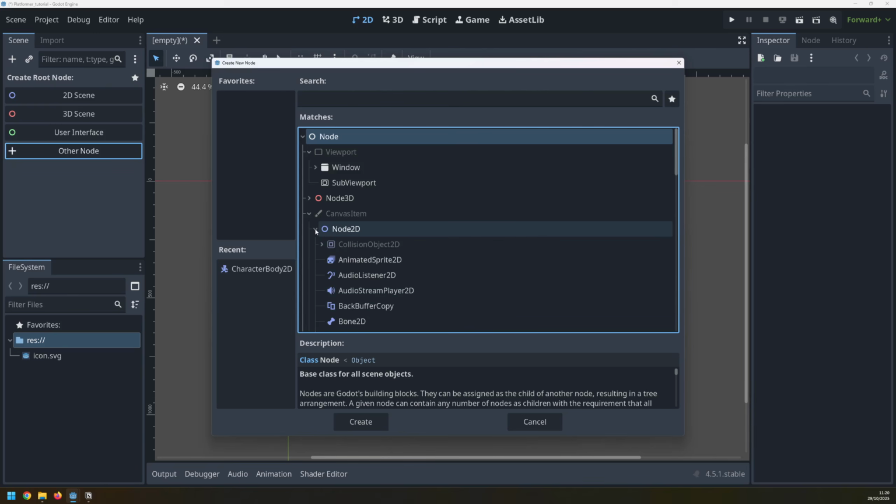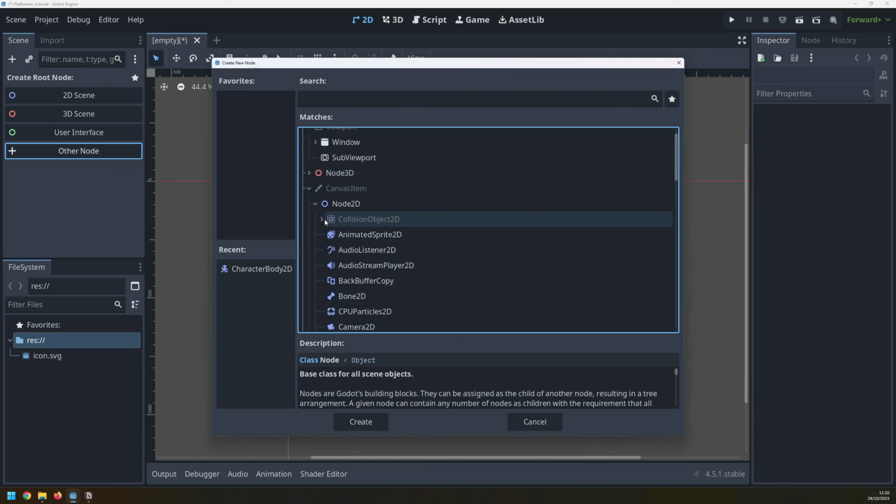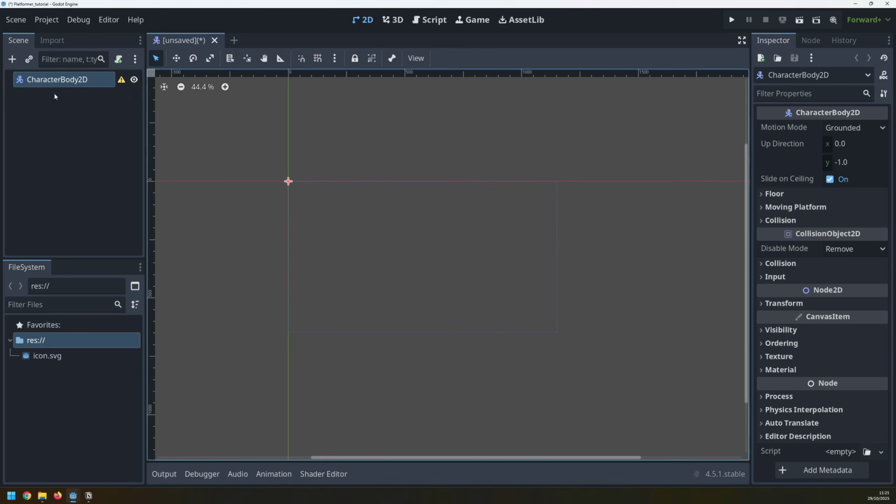So we look for it inside the node 2D section. It's a collision object and it's a physics object. And down here is character body 2D. That is the node that we're going to use for our player. So the first thing I'll do is just rename this node to player.